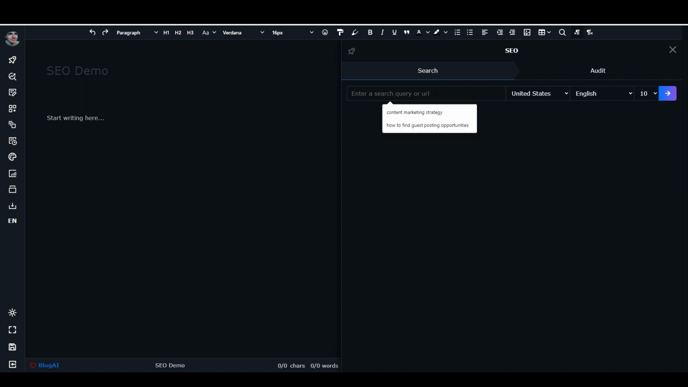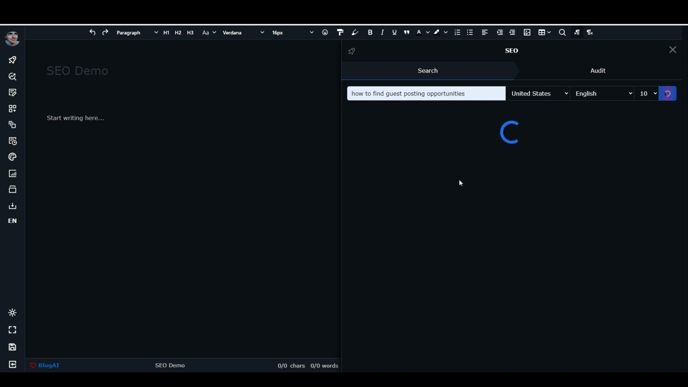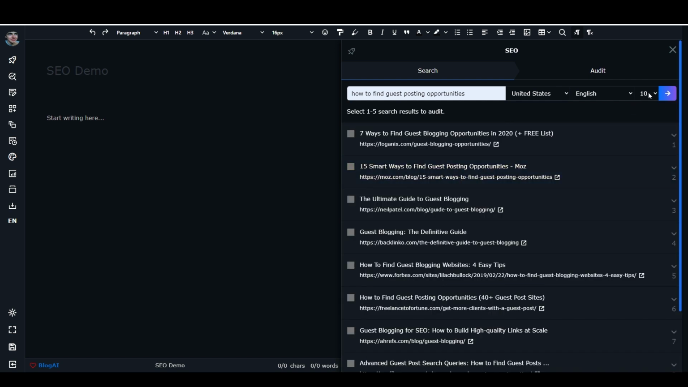So I'm just going to go with how to find guest posting opportunities. This is a longer tail keyword that I'm looking at. You can put in short tail keywords, which would be like 1 or 2 words, or you can put in long tail keywords like this. But as we're going to see, Google combines the two a lot more these days. So you just put in your keyword here, and then you hit this button to search. It's going to pull up the top 10, because I have 10 selected, results in the United States. If I'm in Canada and do this Google search, it would probably have slightly different rankings. But this is basically it.